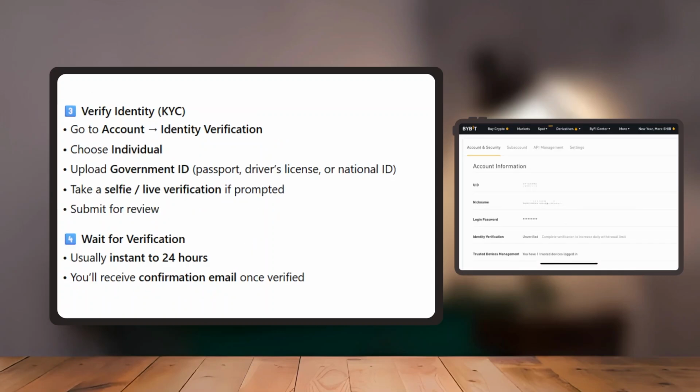After that, go to Account and Identity Verification. Then choose Individual and upload your government ID such as a passport, driver's license, or national ID. Here, take a selfie or do live verification if prompted and submit for review.